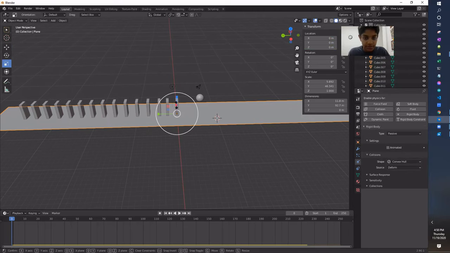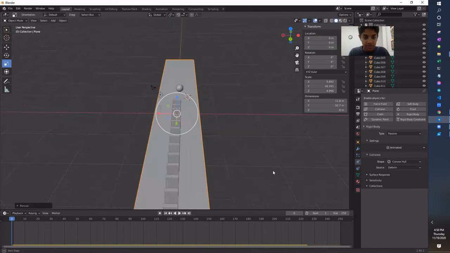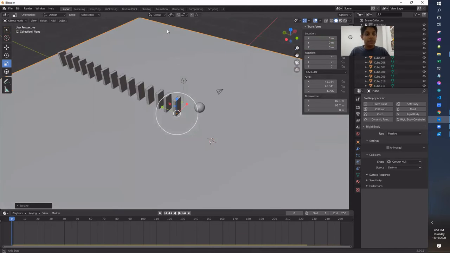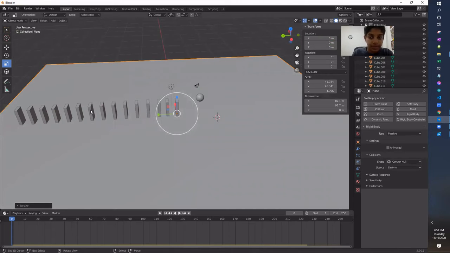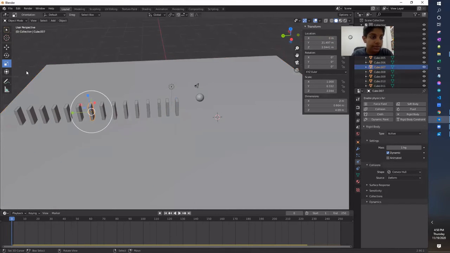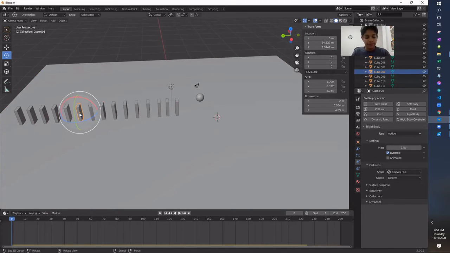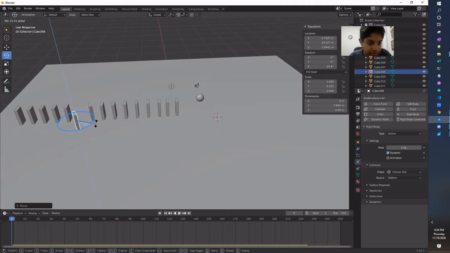Scale. Oopsie daisies. Scale. Okay, that's good. So, in order to make it do a curve, you can select one of yours, click on rotate, and now just click on the axis that you want, and just keep on going. G, X right here. Just rotate it a bit more, and then do G Y.